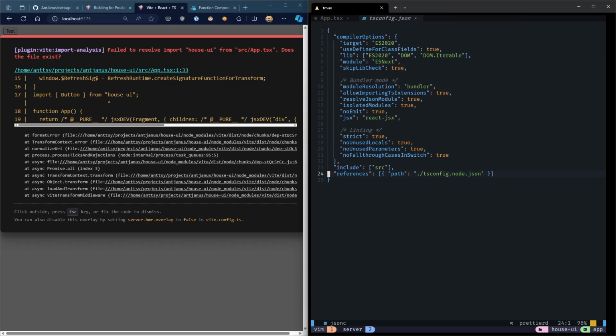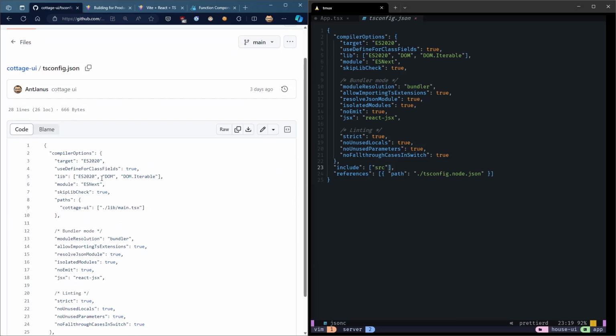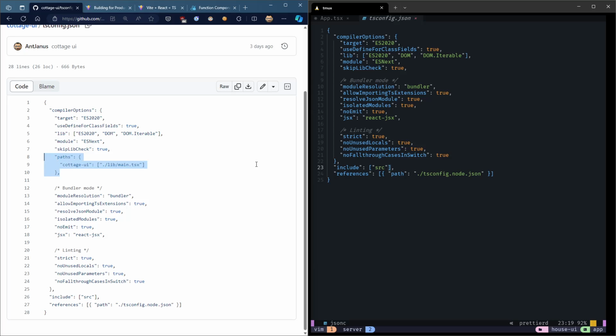First of all, we have TSConfig. All kinds of cool stuff set up over here. And we want to update these configs with TypeScript aliases. So let's go do that. I'm going to look at our application over here, the cottage UI that I made prior to this video, just to see how I did it here. Yeah, fantastic. That's what I thought it was.